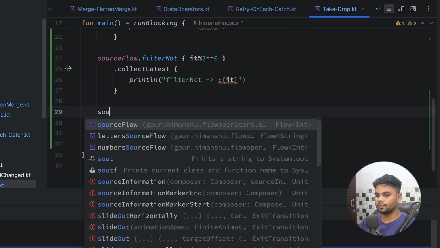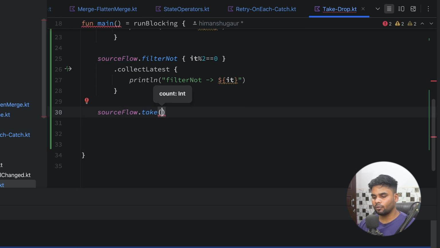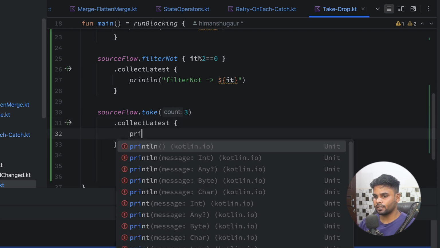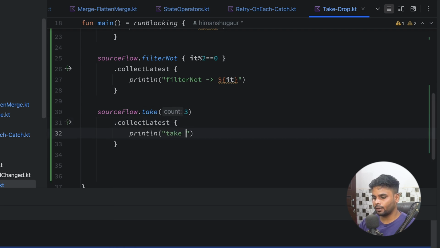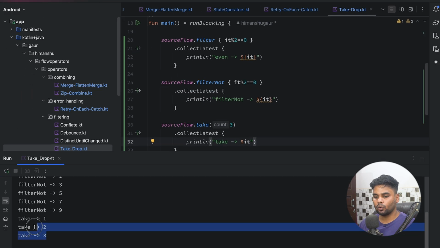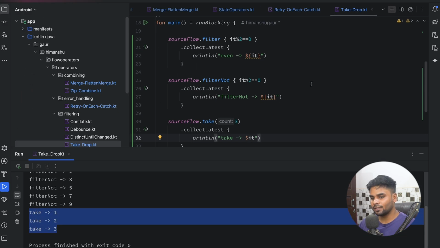Now we are having take. So source flow take. Basically, if you are passing count 3 here, that means it will only take the first 3 emissions from this source flow. Now I'm going to use collectLatest here, print out the naming take, then we have our value. Once you execute it, you can see it will only collect the first 3 values.